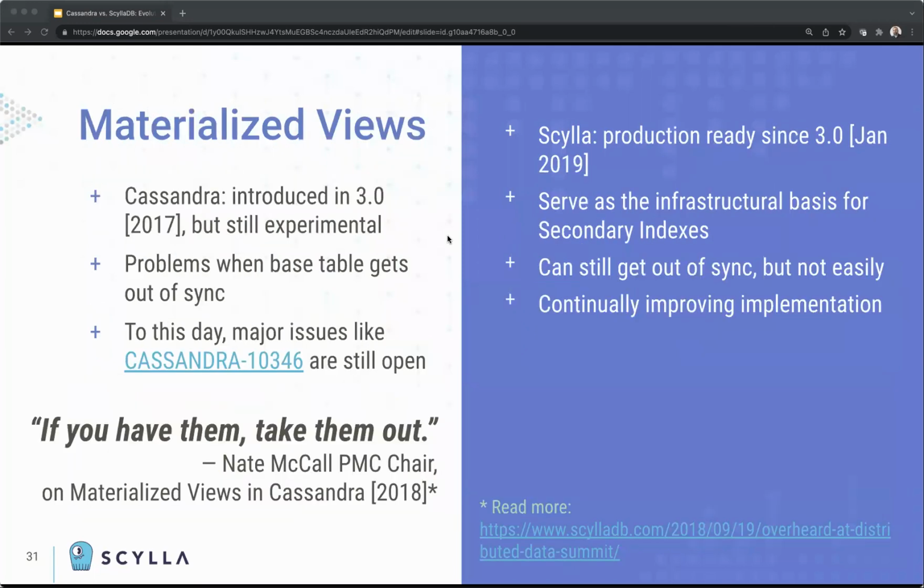Materialized views, or MVs, are another case where ScyllaDB put more polish into the apple. While Cassandra has had materialized views since 2017, they've been problematic since first introduced. At Distributed Data Summit 2018, Cassandra PMC Chair Nate McCall told the audience that if you have them, take them out. I remember sitting in that audience, absorbing the varied reactions as Nate spoke frankly and honestly about the shortcomings in the implementation.